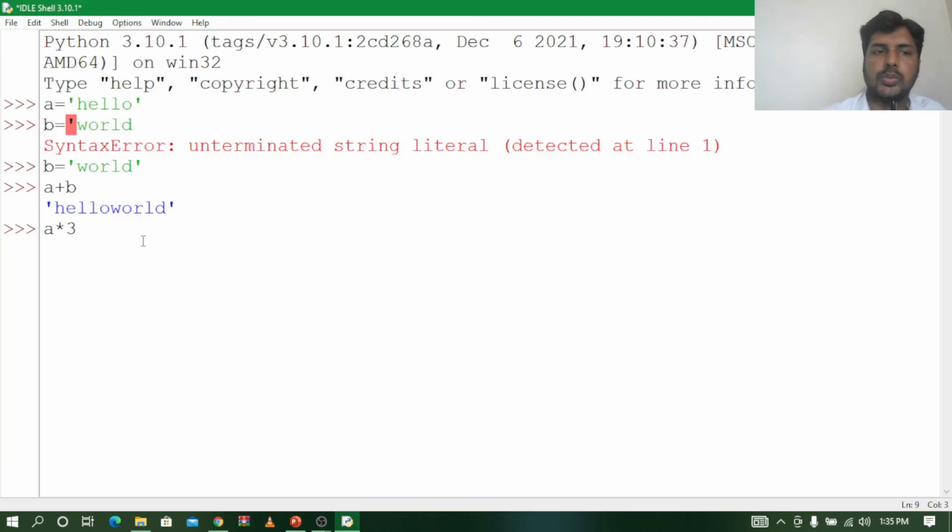Okay, so we use the multiplication symbol for repetition. See, three times it is printing hello hello hello. Nice. Suppose I want to check, there is a membership operator, which will check whether an element is inside the string or not.